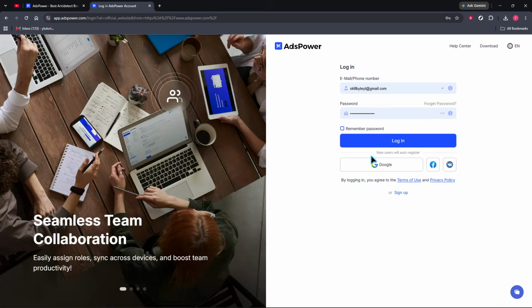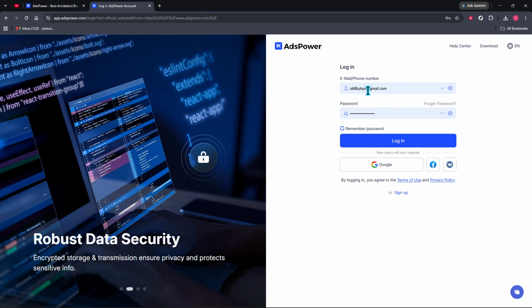On the login page, you'll have two options. You can either sign in by entering your account credentials manually or choose Google SSO if your account is connected to Google. If you're using the standard login method, click into the field for your email or phone number and enter the one associated with your AdsPower account.